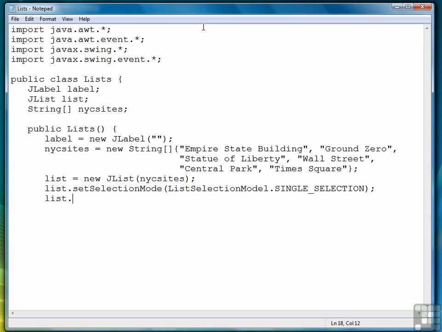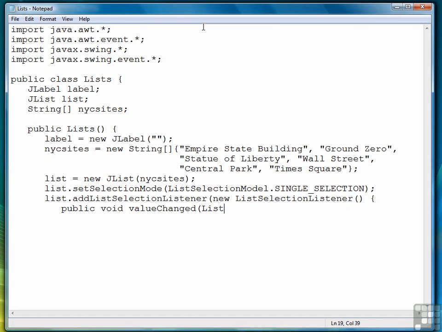The next thing we need to do is add our list selection listener. And that's a handful to type right there. And we do that by defining a void method valueChanged. And it looks for a ListSelectionEvent, which means clicking on an item. And we define a variable index, which will get the selected index value of the list item. So the first item is index 0, and the second item is 1, and so on and so forth.